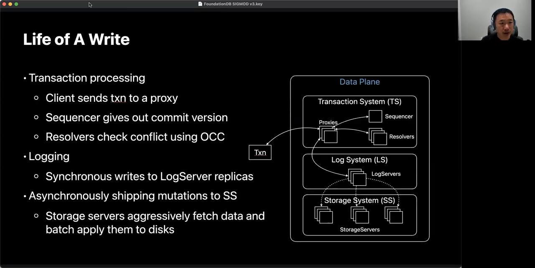Now let's see the life of a write. During commit, a client transaction is sent to the transaction system, which consists of three roles: a proxy role for accepting client requests and coordinating transaction commits, the sequencer role for handing out read and commit versions, which is a global singleton, and a resolver role for performing conflict detection using optimistic concurrency control.